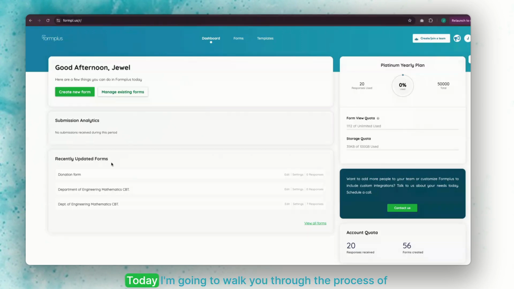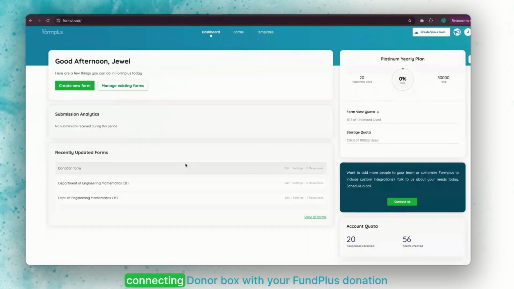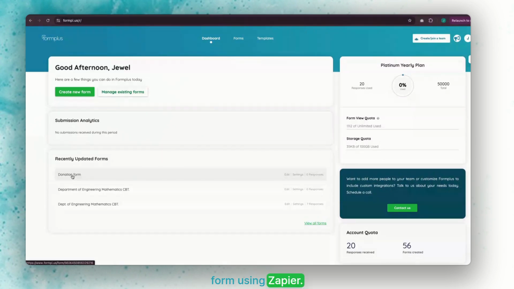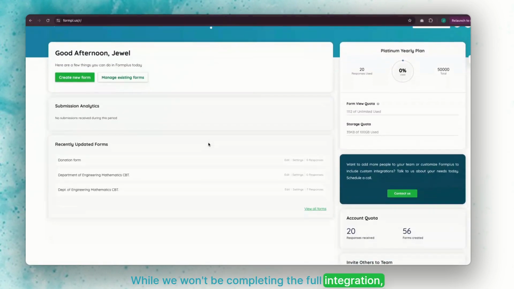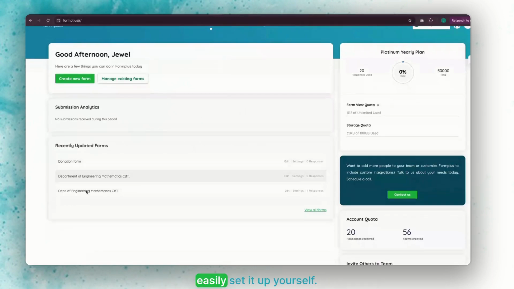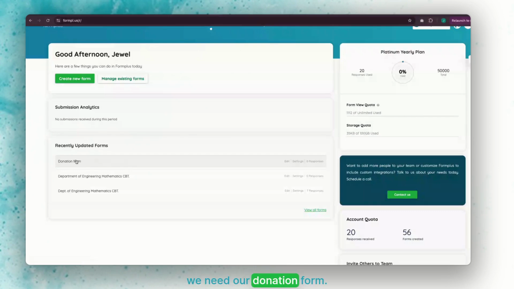Hello. Today, I'm going to walk you through the process of connecting Donorbox with your Formplus donation form using Zapier. While we won't be completing the full integration as we don't have an active NGO or Donorbox account, we'll show you the steps involved so you can easily set it up yourself. Let's get started. First, we need our donation form.